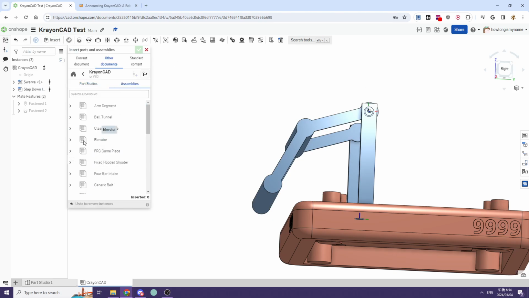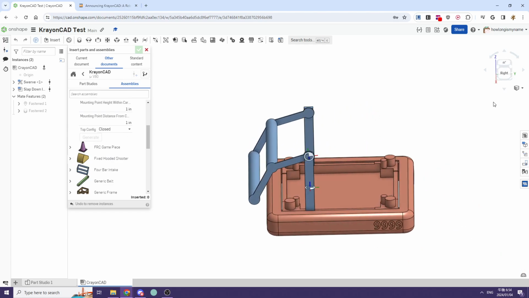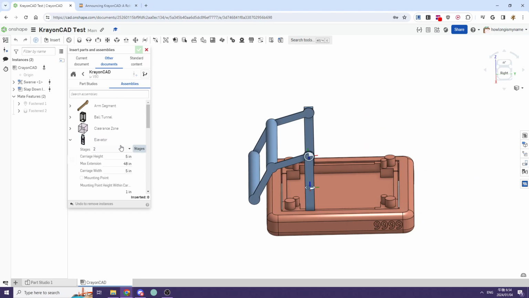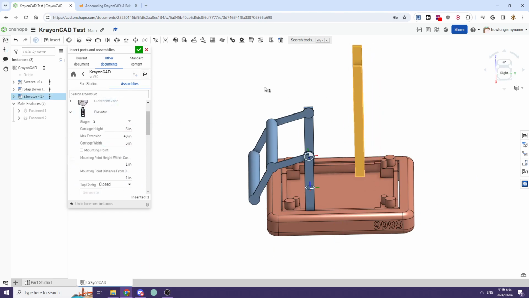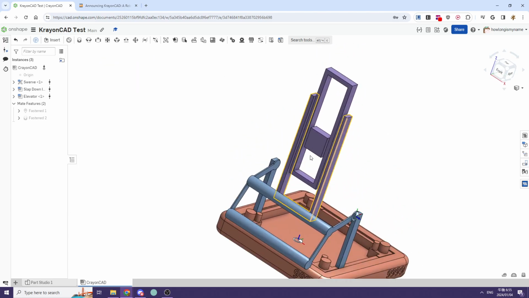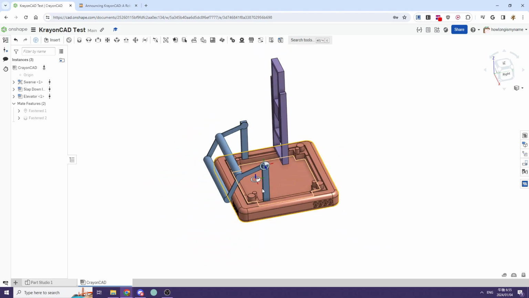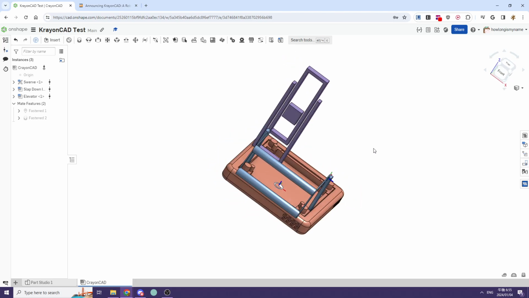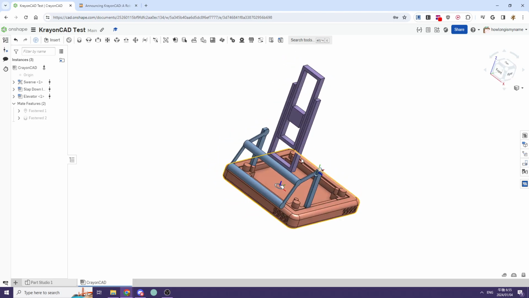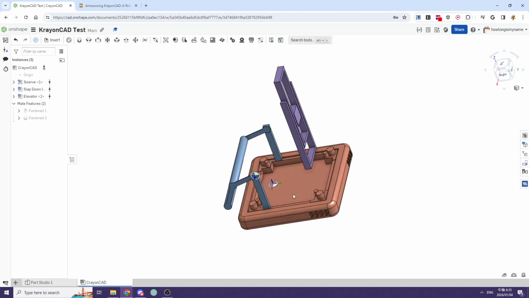So, we can maybe insert an elevator. You can change the dimensions of the elevator. Say we want a two-stage elevator. And then we can generate it. And then click insert, and you can see this is an elevator. So there's a bunch of different ways that you can mess around with Crayon CAD. I'm not going to show you how to do it exactly for specific mechanisms, but you can play around with the library and see how it goes. Have fun.